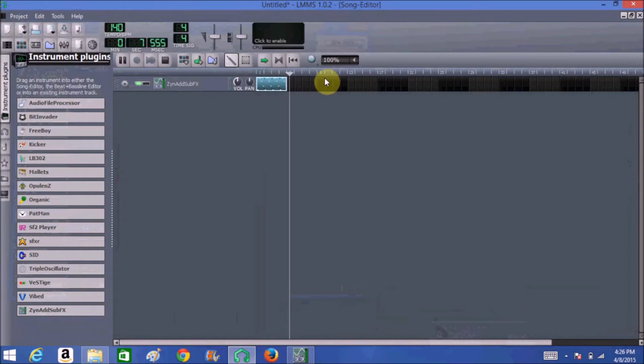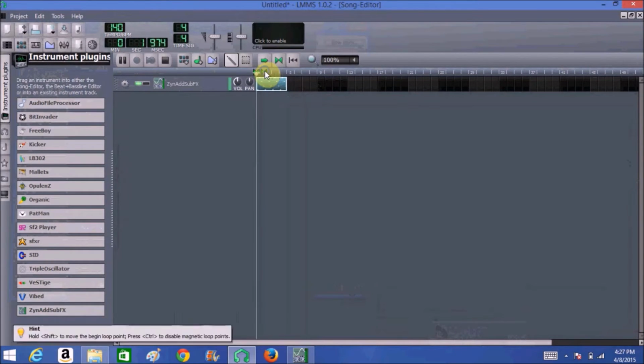Now the problem is that it keeps going. So to make it loop, what you do is you click on this little bow tie, and it gives you the two bow ties, the beginning and the end. To move the ending one, you right click it, whoops, and drag it over to the end.